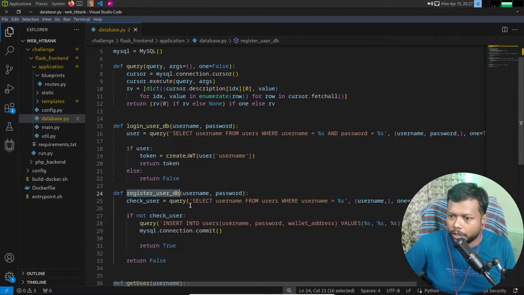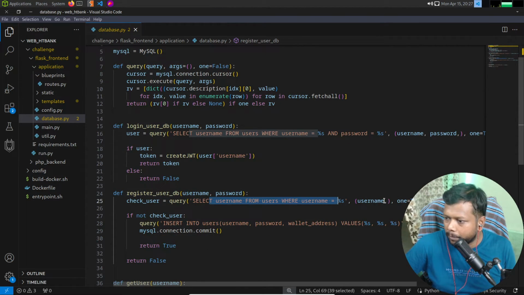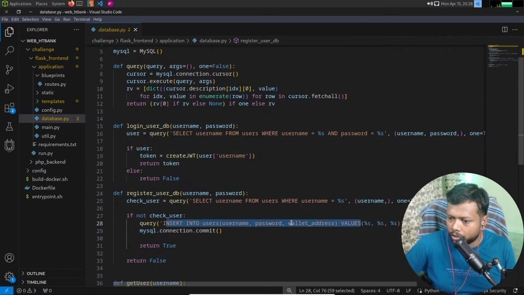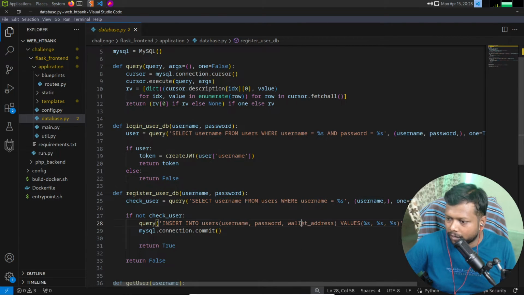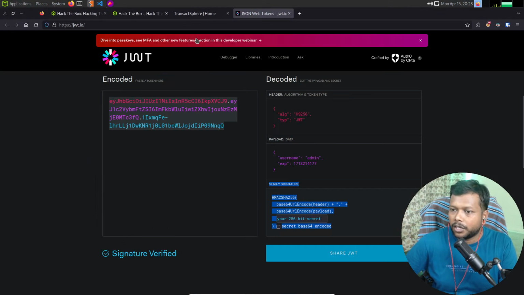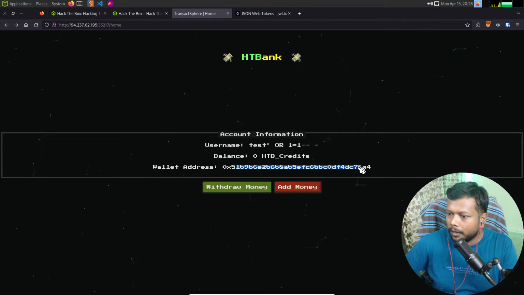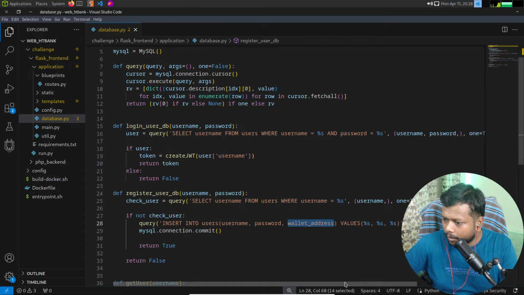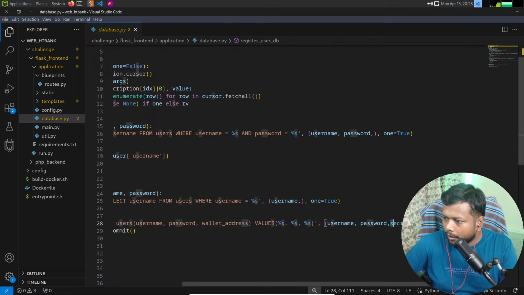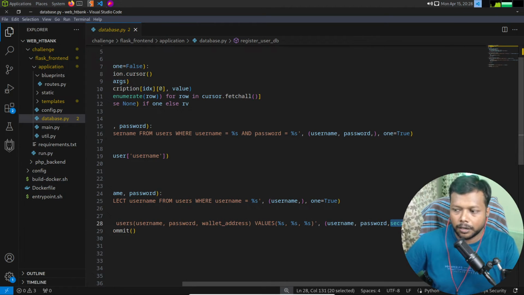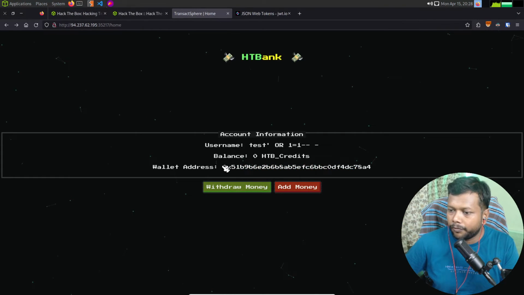And register user DB. So this is the statement for registration, and this is what the registration actually does. So here we can see the wallet address. Whatever the random hex string that we have seen here, that is actually generated with a specific function, secrets.token_hex of 16. So this is the function responsible for generating this one.